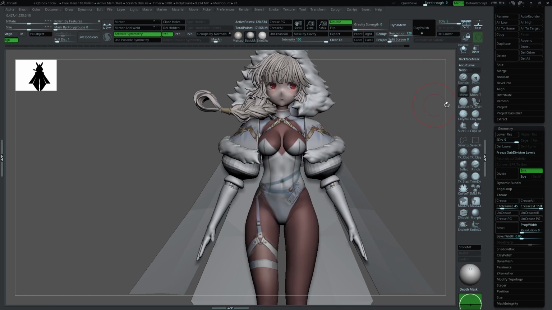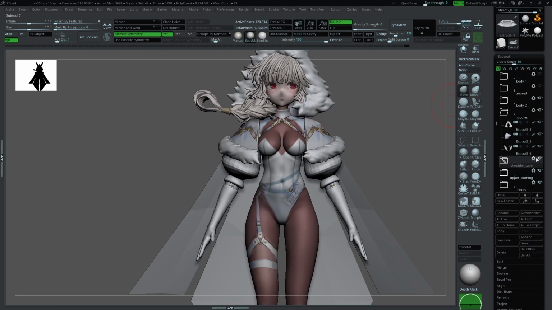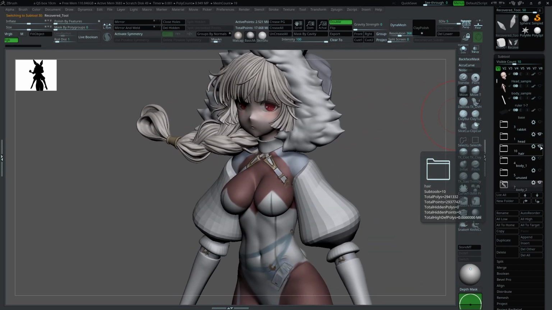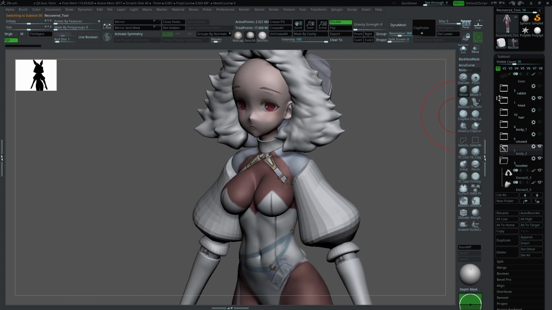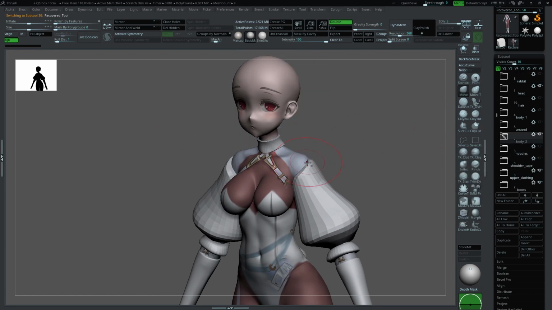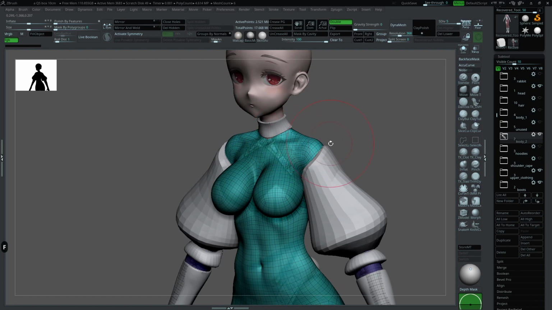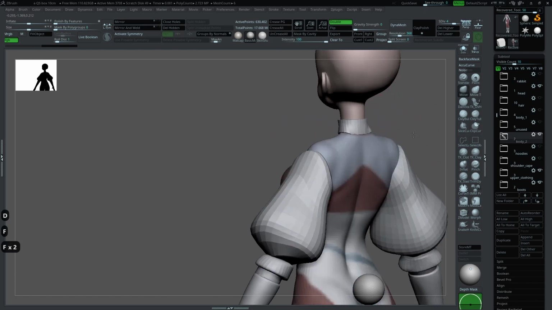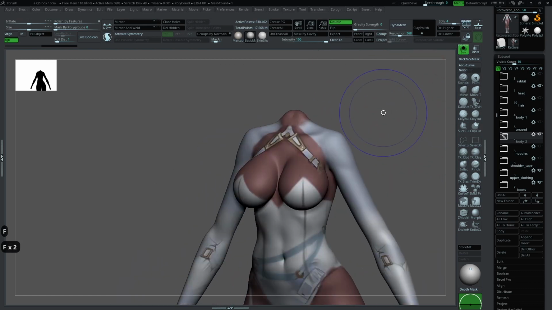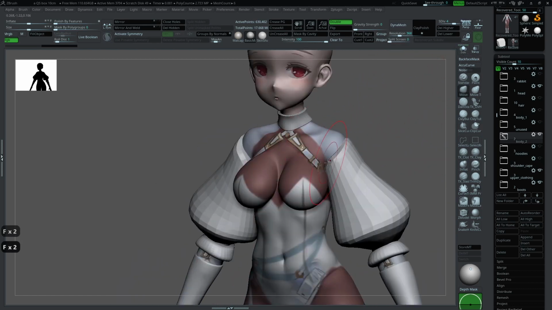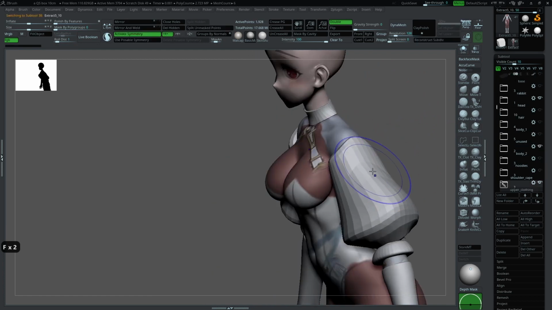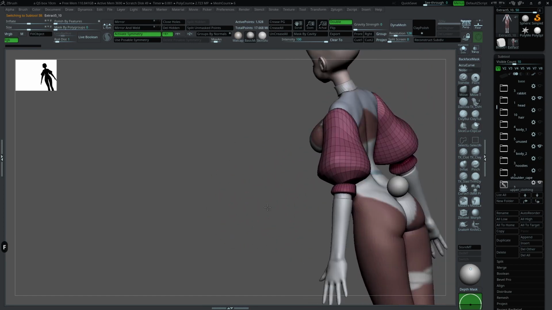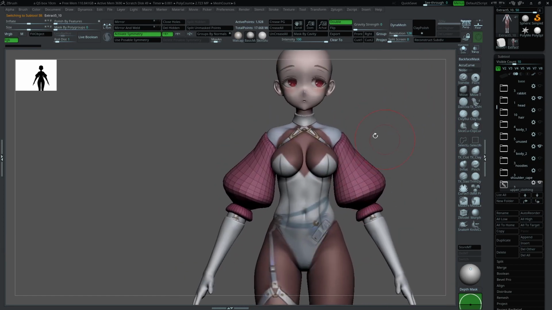Next will be this top clothing here. Now just hide this part right here, the hair and hoodies as well. And for this part here, I can use extract. So I will create this part right here, and this puffy sleeves here will be a different mesh, just like this.